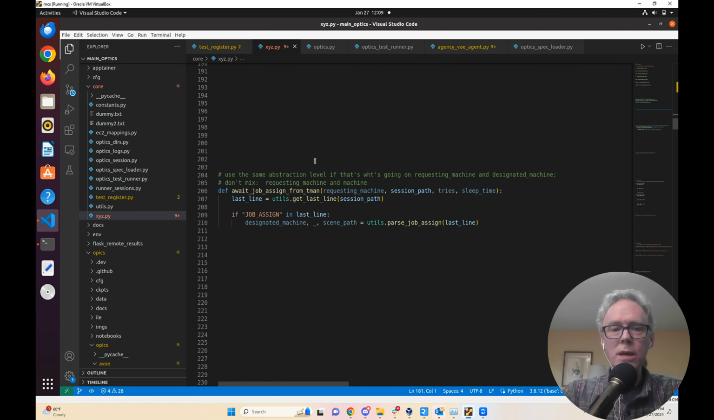Okay, in this example, we have some function that takes a requesting machine as an argument, and it computes somehow something called designated machine. With these two, I would consider them to be at the same level of abstraction. There's a similar amount of information in these names: requesting machine, designated machine. What I wouldn't want to do is something like this, where I have requesting machine and machine, because it will be confusing. So preserve context to keep the abstraction levels the same.